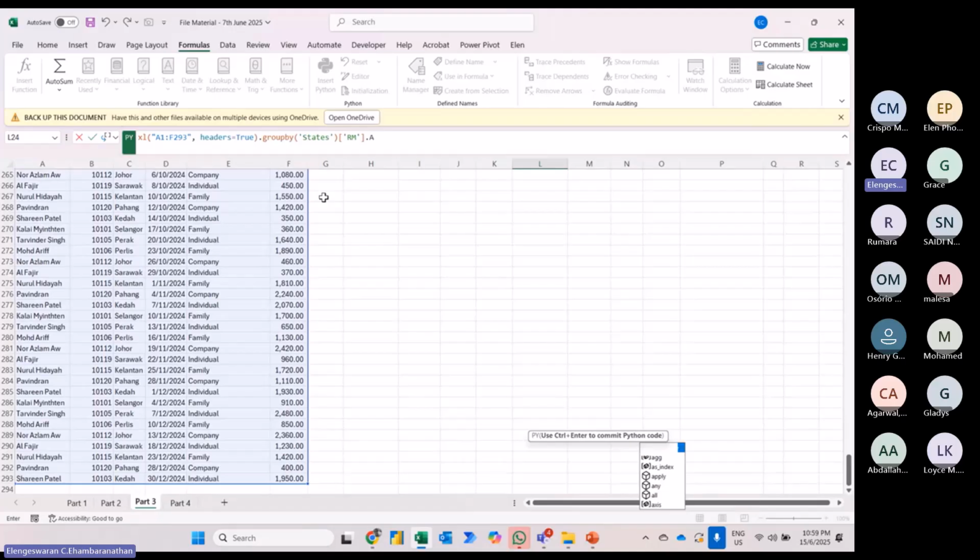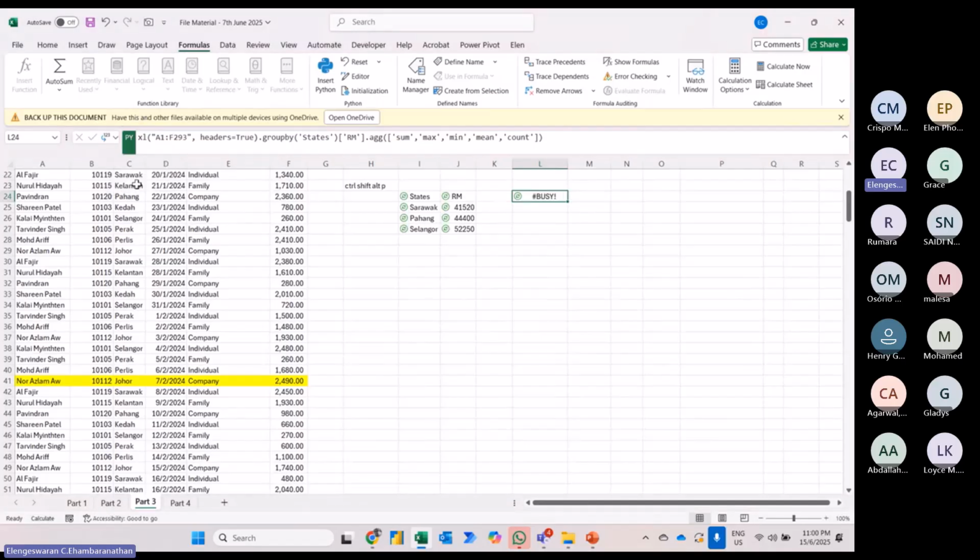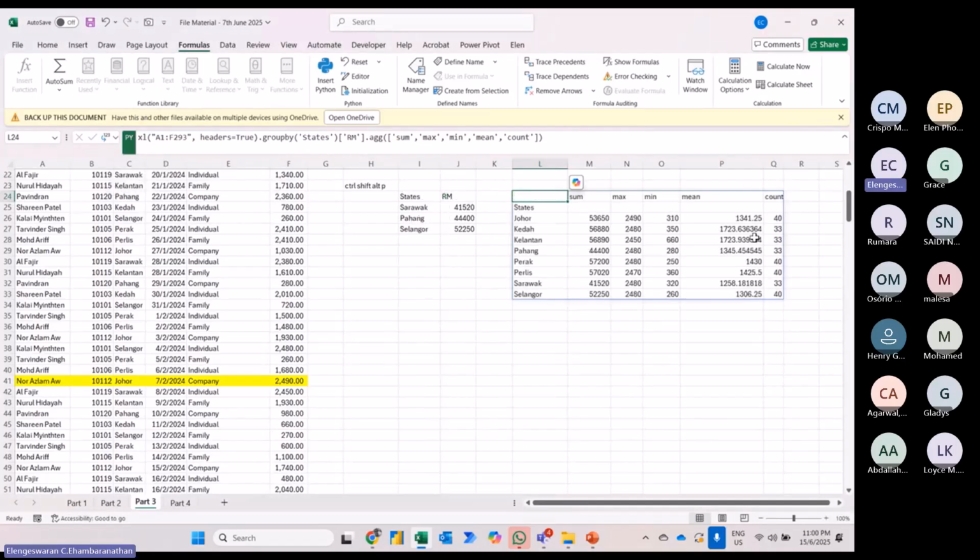I do AGG. And then after that, open bracket, special bracket for sum, and then for max, and for min, and minimum. If you want to put count also can. So apostrophe count. Close the special bracket and close the bracket, control enter. So now what happens is, if I expand, it will show you a table. It will provide the summary: the sum, the max, the minimum, mean, and also count.